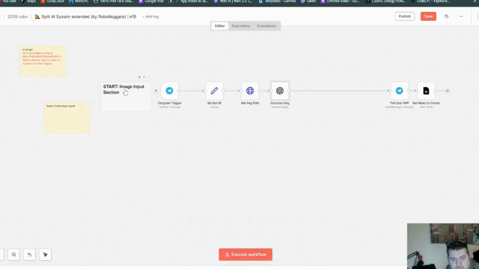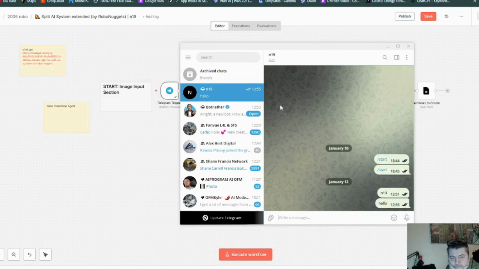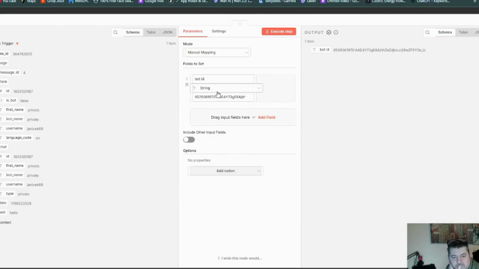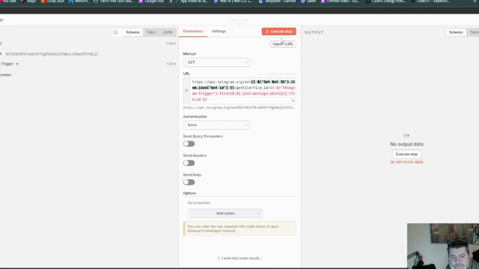Let's do this one at a time. What did we say there? Right, so it's waiting for the trigger. Hello. As we can see there, it's got the information, bot ID. It's basically just telling it who it is, authenticating and passing the information along. So then we get the path. Obviously that is red there because it's waiting for a file or a photo. So let's just hold it there.